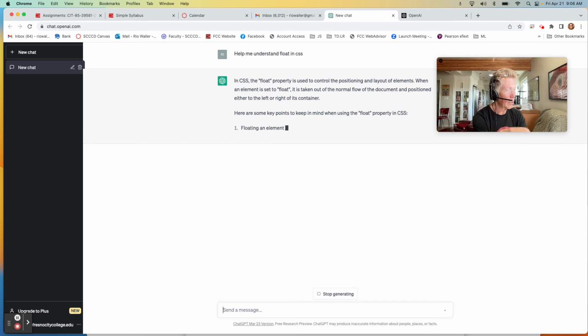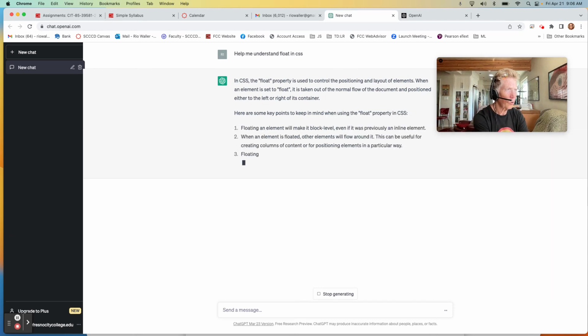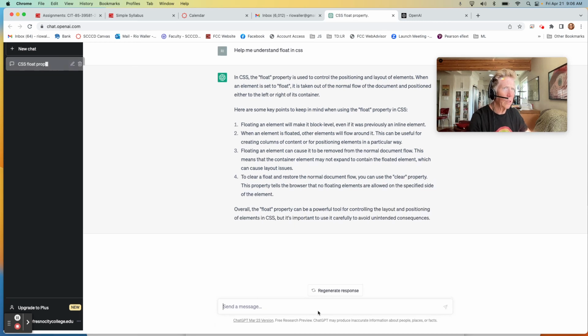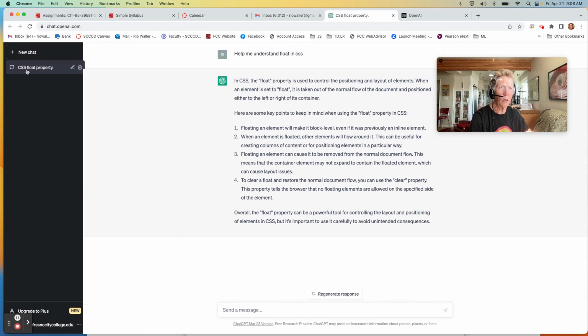And so what it does here is it generates some content. You can read this. Float takes a block-level element, previously it was inline, and so on. And by the way, notice what happens over here: as you have this conversation, and conversation means you give it a prompt and it gives you output, it saves it into your account, so you don't have to do that prompt again.